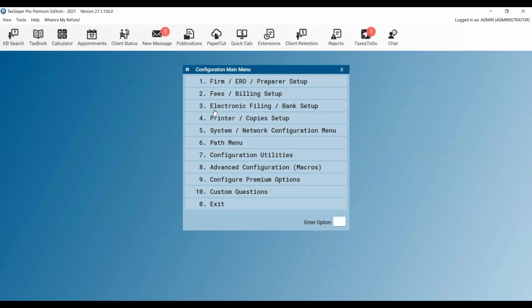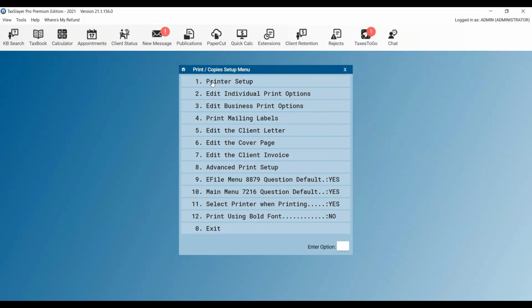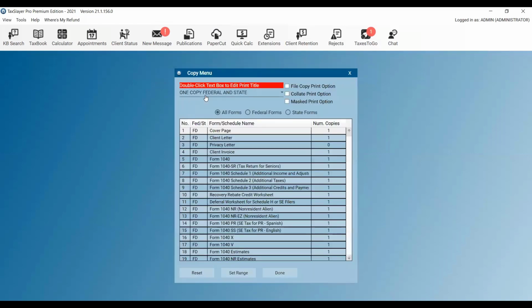Now we're going to go into number 4, which is printer / copy setup. In the print / copy setup menu, we're going to go into number 2, edit individual print options. And in the edit individual print options, it will take you to the copy menu. In the copy menu, this is where you will be able to create custom print sets in the event that you do not want to print the entire return.